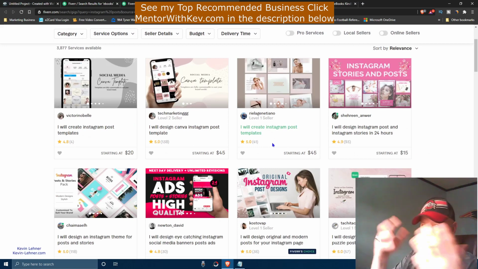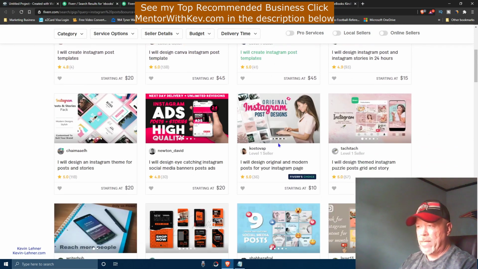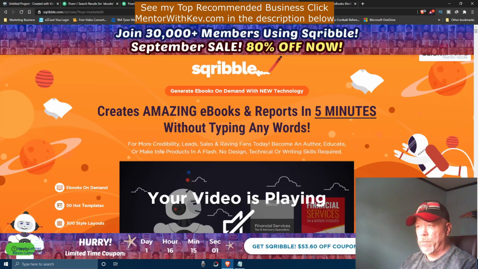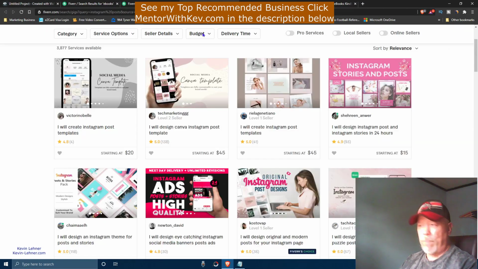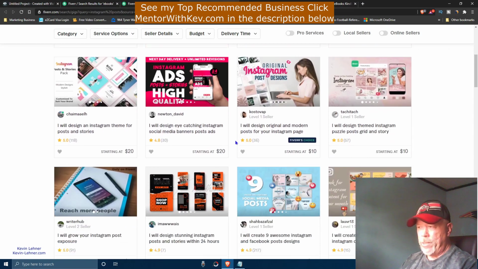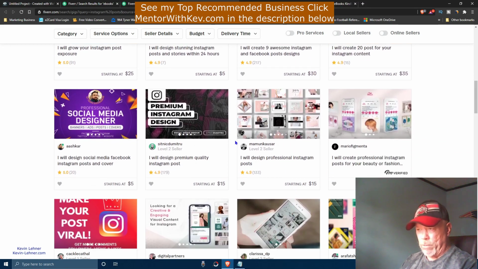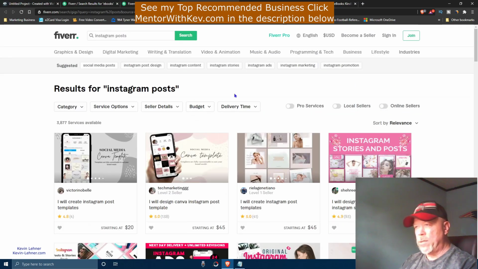You can think of the other gigs that you want to do and create 7 gigs using the Visme site, or you can use the Scribble program to create different infographics and stuff as well. And you can see people are making pretty good money here selling Instagram posts and stuff to people.